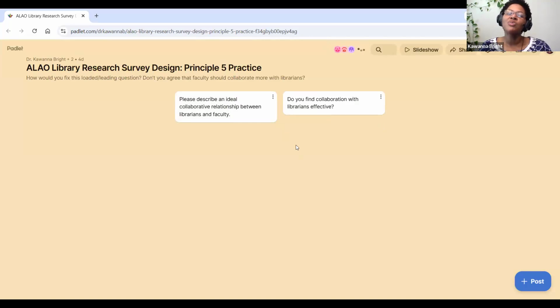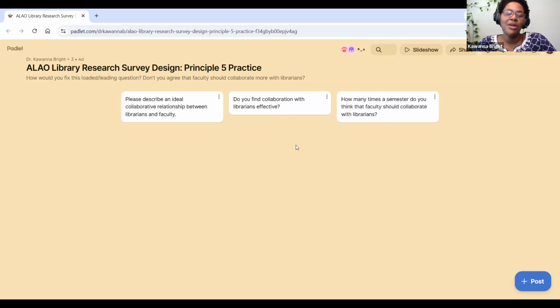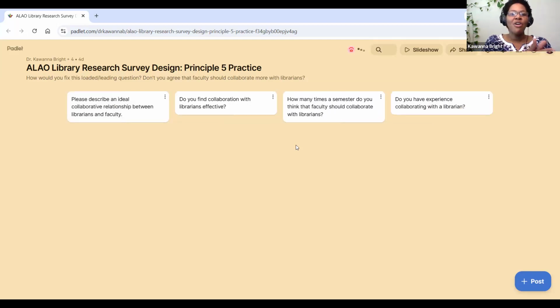Do you find collaboration with librarians effective? Interesting. And that one you could consider putting on a rating scale, which we're going to talk about. So it could be, how effective do you find collaboration? And ask them to rate that on a scale. How many times a semester do you think that faculty should collaborate with librarians? The faculty will say 0. The librarians will say all the time. I like that question though. I like how we're getting some numerical aspects to this as well. So you all have already started creating questions that are both qualitative and quantitative in nature.